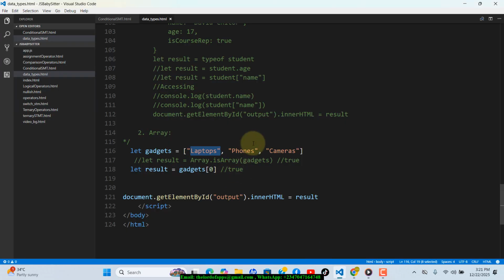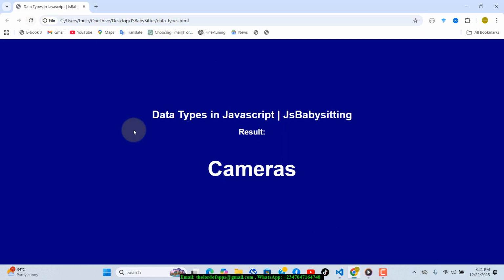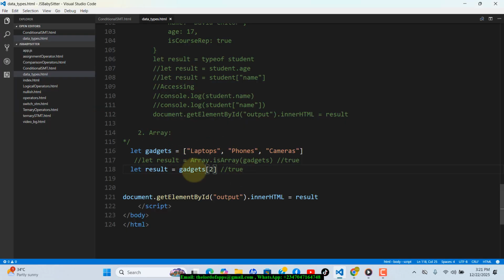Now let's go ahead and access this last one. If you want to access that, let's just do 2 right there, and we should be able to see cameras. So let's refresh, and we'll have cameras right there. So that's basically it. If you want to access the third one, you can do that. That's basically the order through which you can access all those things.